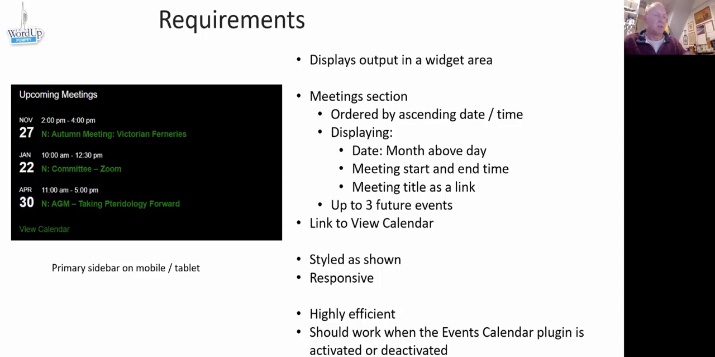And the requirements are that it should be extremely efficient, and even when the events calendar plugin is activated or deactivated, it should continue to work properly. So when the events calendar plugin is activated, like when you're actually on an events page and this widget is being shown, it should still behave and look exactly the same as it did before. And in fact, the idea is this output will replace the widget on all the pages, because otherwise we have to fiddle about with deciding how you're going to display a widget sometimes and not other times.